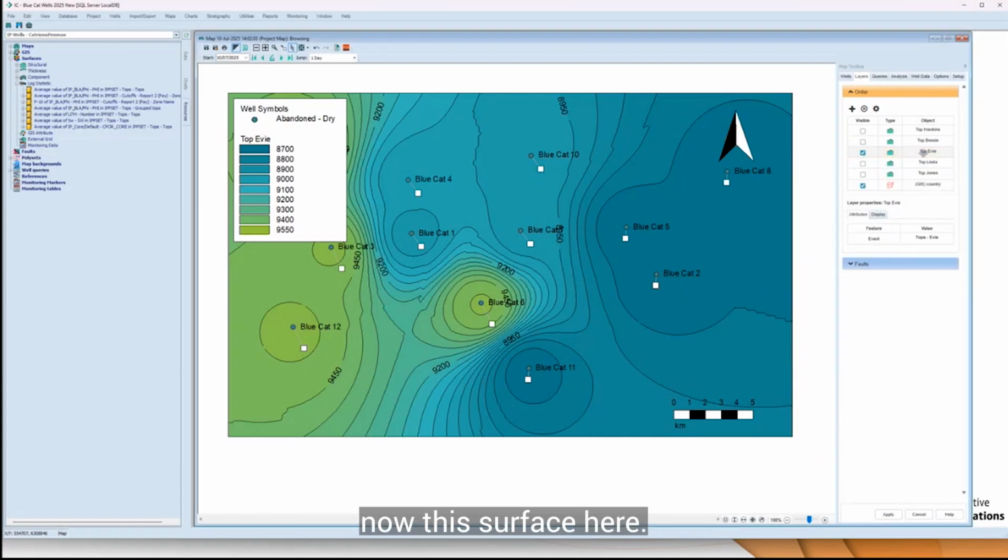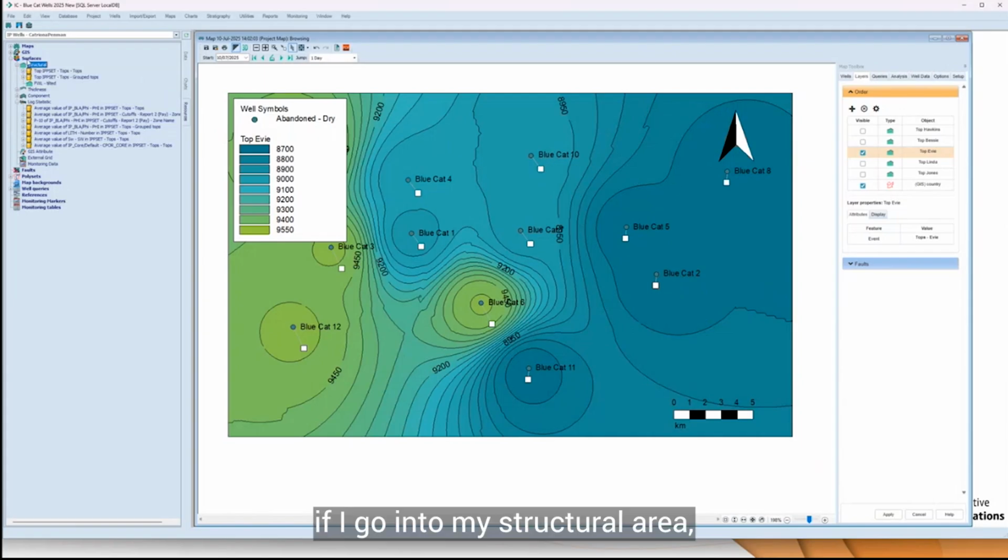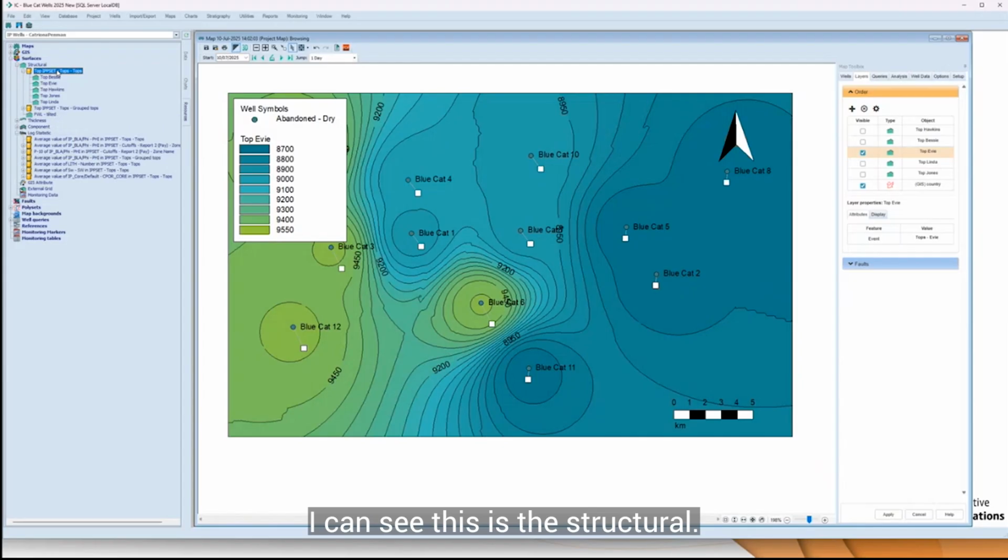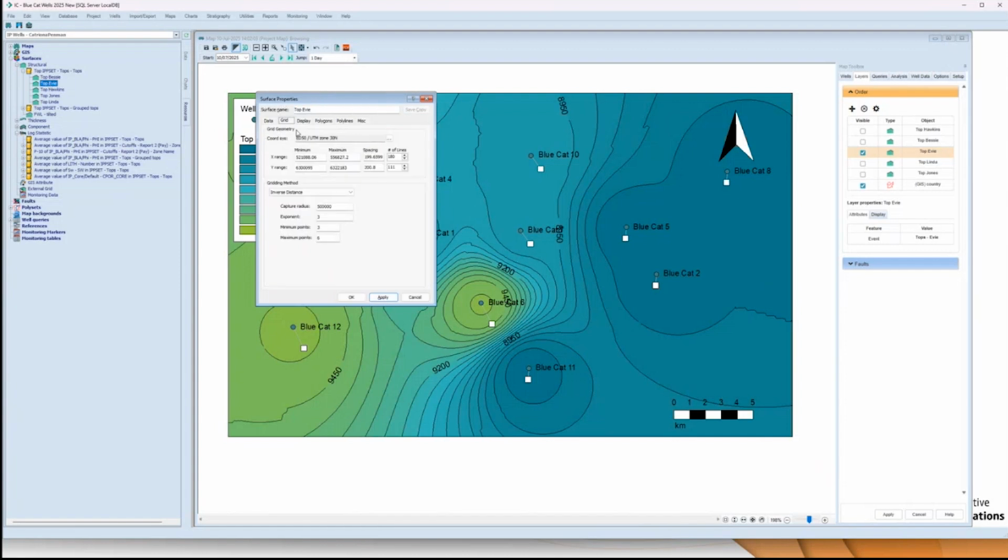Now, this surface here, if we follow along to the west side, the left-hand side of the screen here, if I go into my structural area, I can see this is the structural. So that's the one I was just in. So if I was to go into this place here, to the properties here, you see everything is as I did over here.